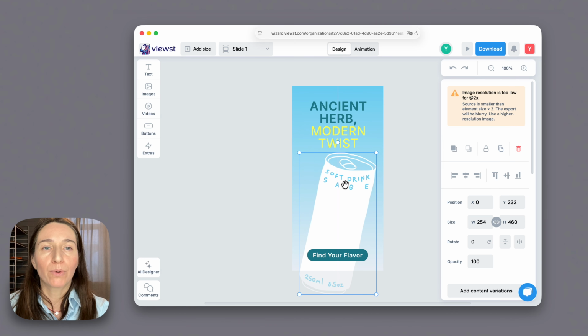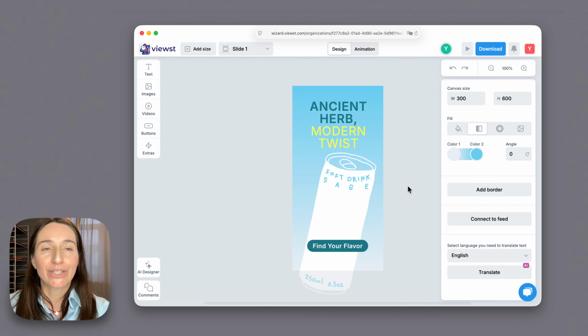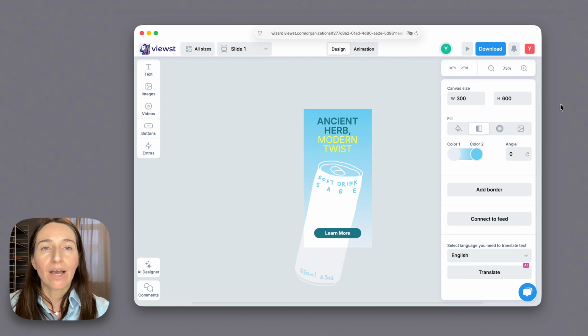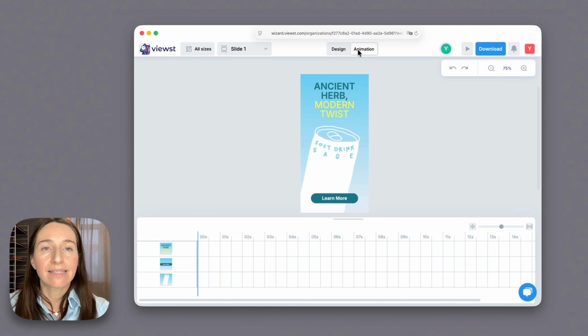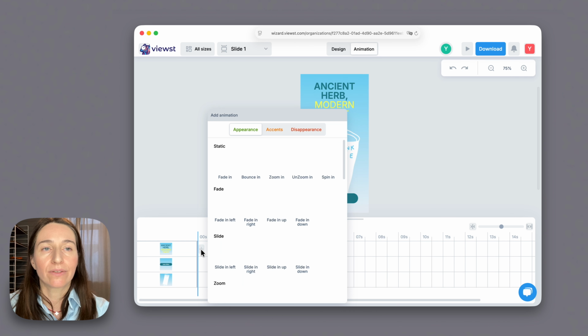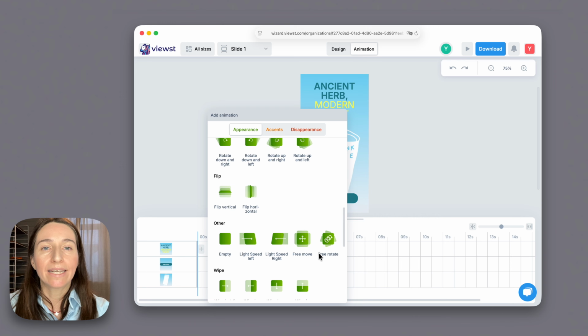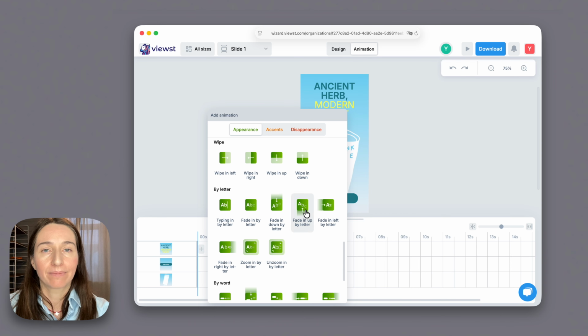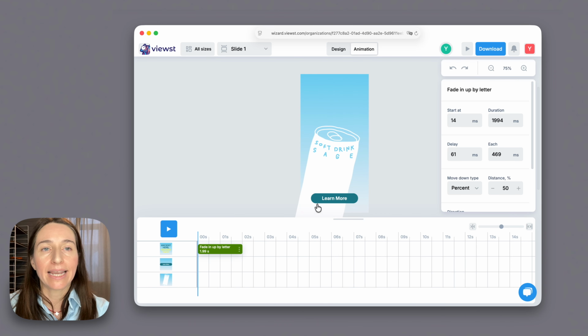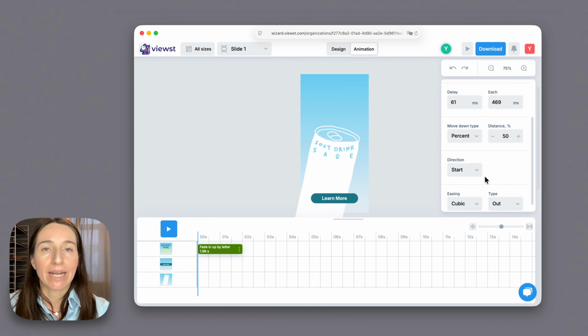And from this point on, I continue the demo inside Viewst, using the original creative with all the resizes already in place. Now let's actually animate it in Viewst. Switch to the Animator tab. Let's animate the headline. I add an appearance animation to the text. Tweak the animation settings. Timing, easing, delay, duration, maybe direction.